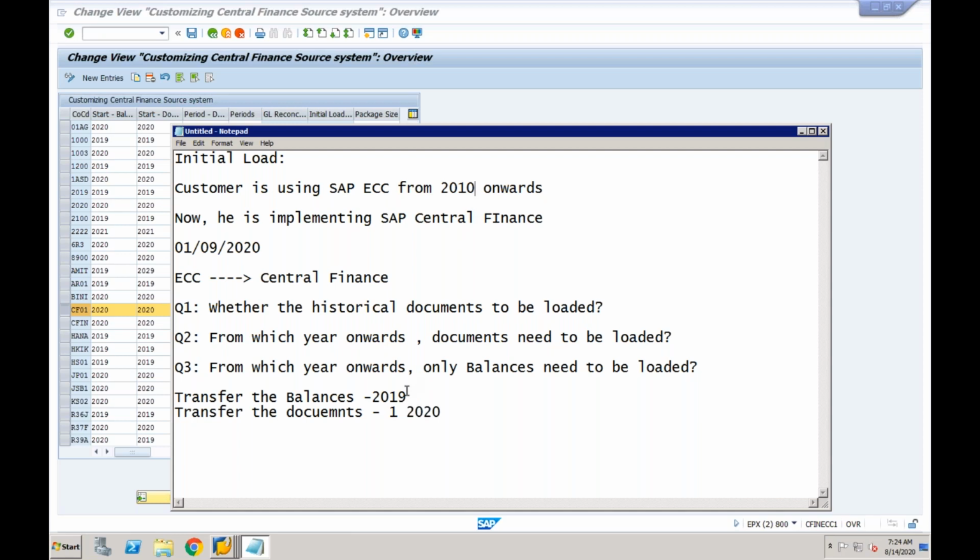This should be very clear to the customer: in the central finance system, you'll only be able to perform reporting from 2019 onwards, because we are not unnecessarily loading historical data. But if a customer says, no, I want to see all those historical data, then maybe you need to consider at least the balance part from 2010 onwards.